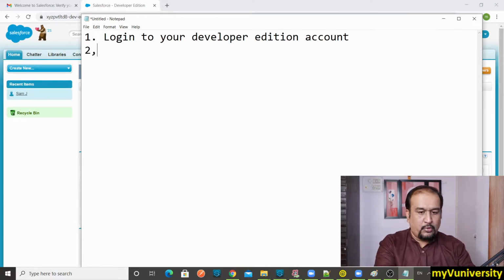Second, we have to create objects one by one. So what we need to do is create the employee object first, because that is a basic object, you know. Create the employee object with the below fields.